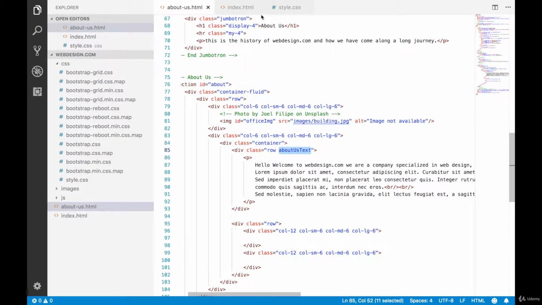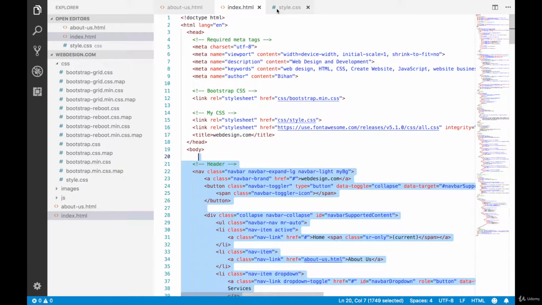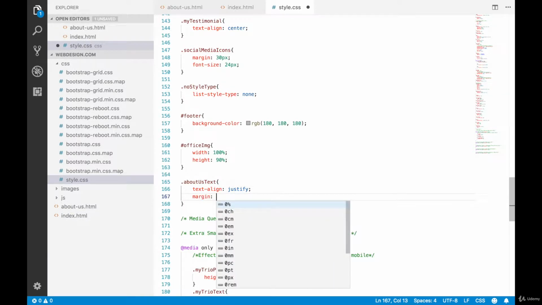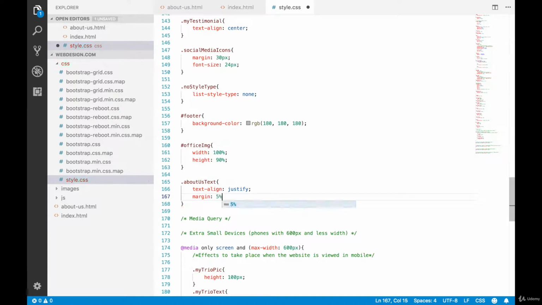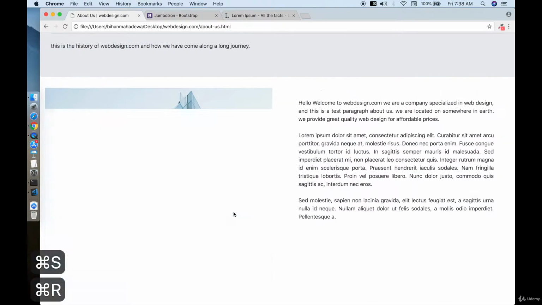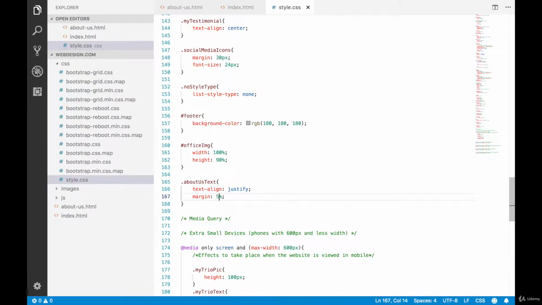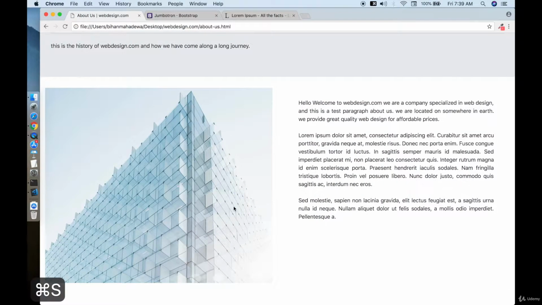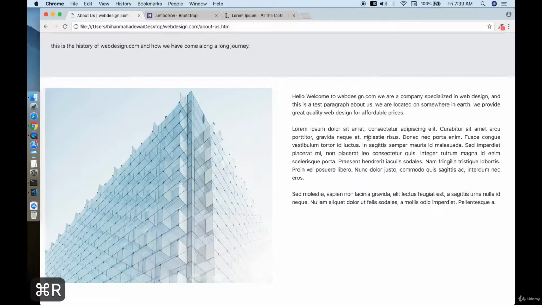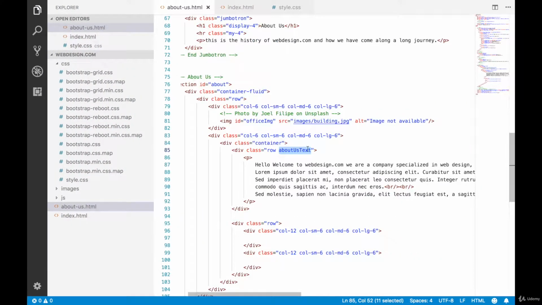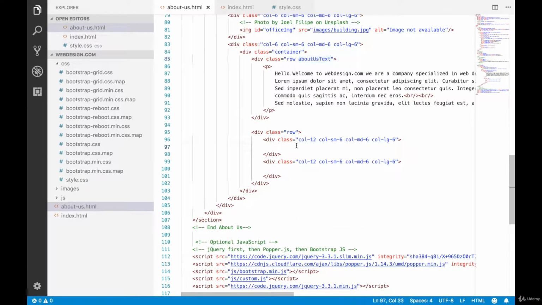So I'll go to the about us text, and right here I will be putting up a margin of about 5% from everywhere, from top, left, right and bottom. But I think 5 is too big, so I'll be putting it at around 2 pixels. I think 2 is pretty good to have as a margin. You can have any margin you want. And in this row, we have divided this into 2 parts, and it is pretty good.